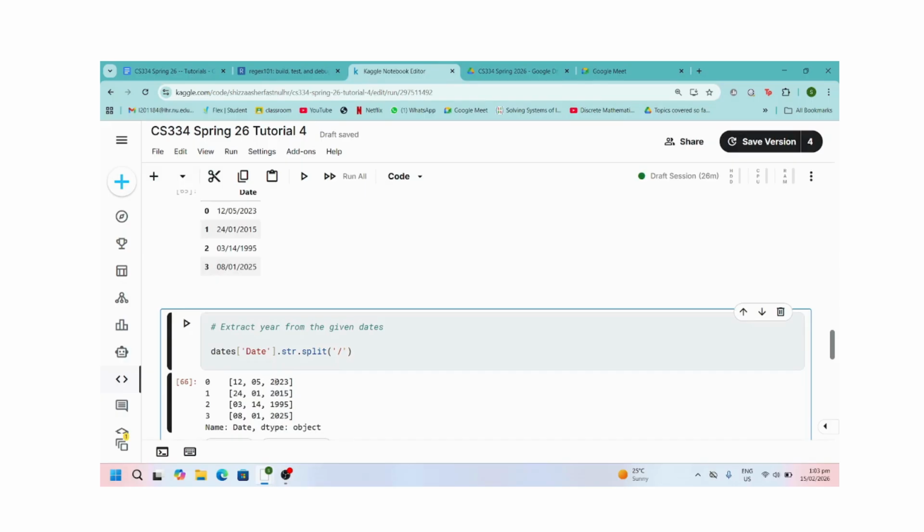Now from every array I have to extract only the last index, because I just want to extract the year from the given date. So what will I do? I will select, I can call it the second index, or I can write -1, which always refers to the last index of your array. But this command is going to fail. Think about why.